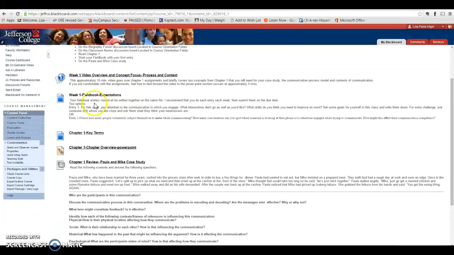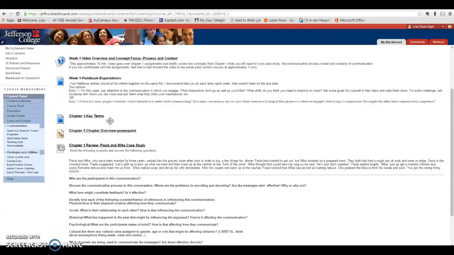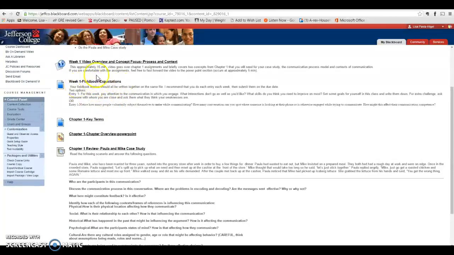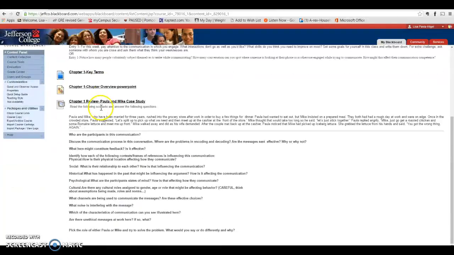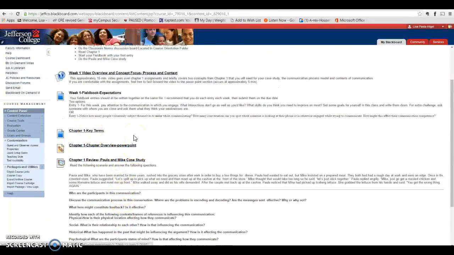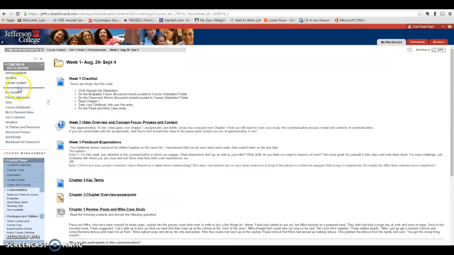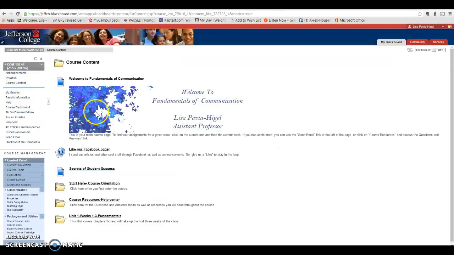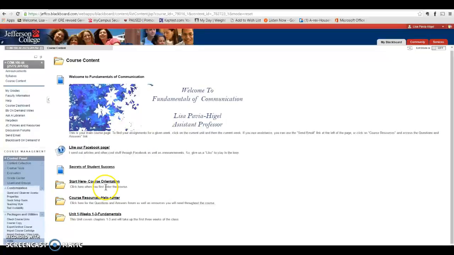Then here's the week 1 field book, which I'll talk about in a separate video, but there is the entry. Okay. And then the 2 discussion boards for this week are in the orientation, and then here's your case study. All right. I have a list of key terms as well as an overview PowerPoint for every unit in the course. Okay. So that's how you access things.